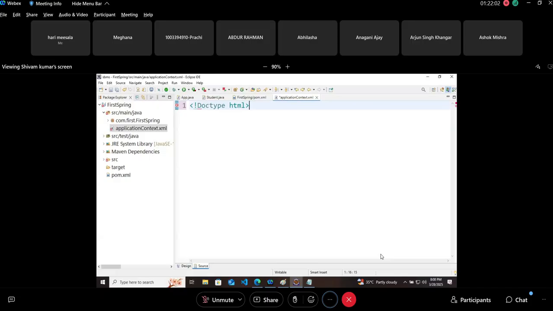Doc type, then you will write the HTML tag. Why are you writing these? Just to tell that this is an HTML file. And here you will write lang equals to en, which means we are trying to write our code in the English language. So this is called the document type definition, where you are giving a definition for your document.